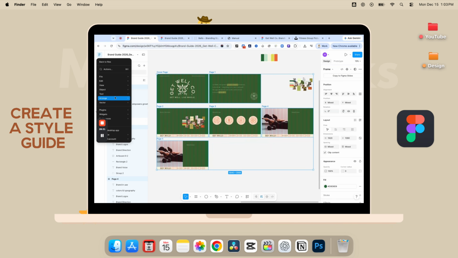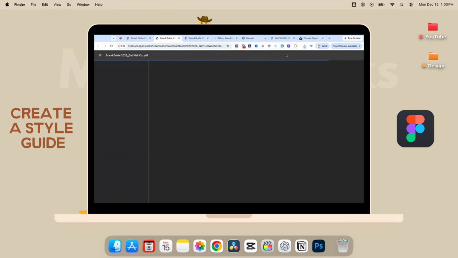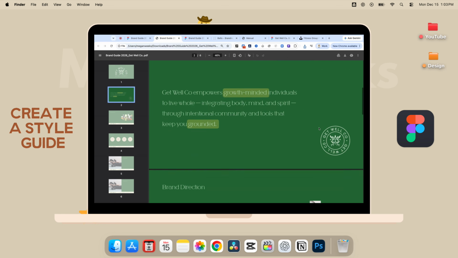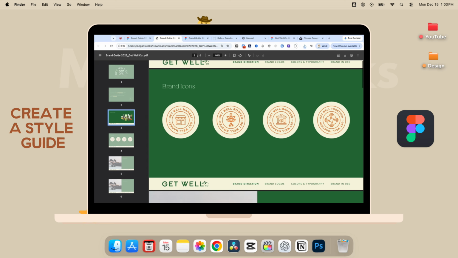Or the other option is to go to File, Export Frames to PDF. So you would have to select all of your frames here, File, Export Frames to PDF. You can select the color set or the color profile, quality. I'm going to keep it high, export, and let's open it up right here. And there we go. There's our brand guidelines in a PDF format, all from Figma, which is super nice.